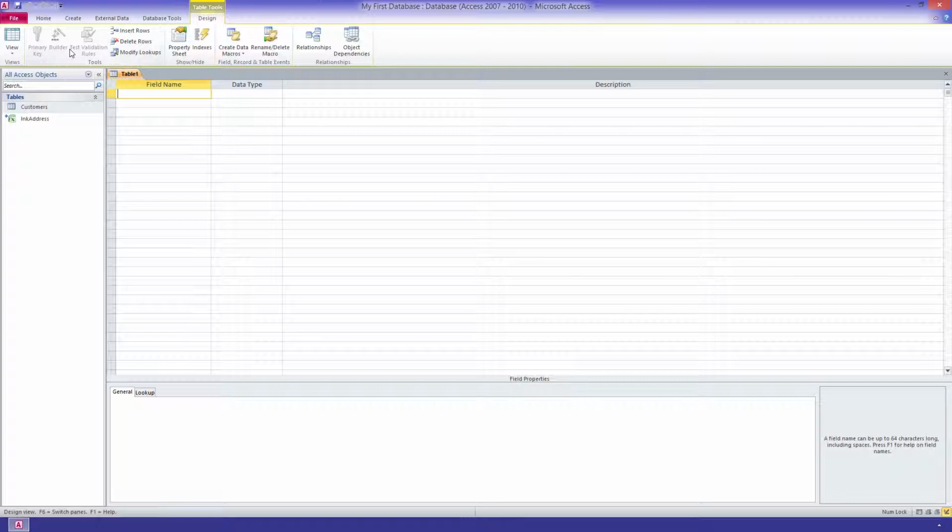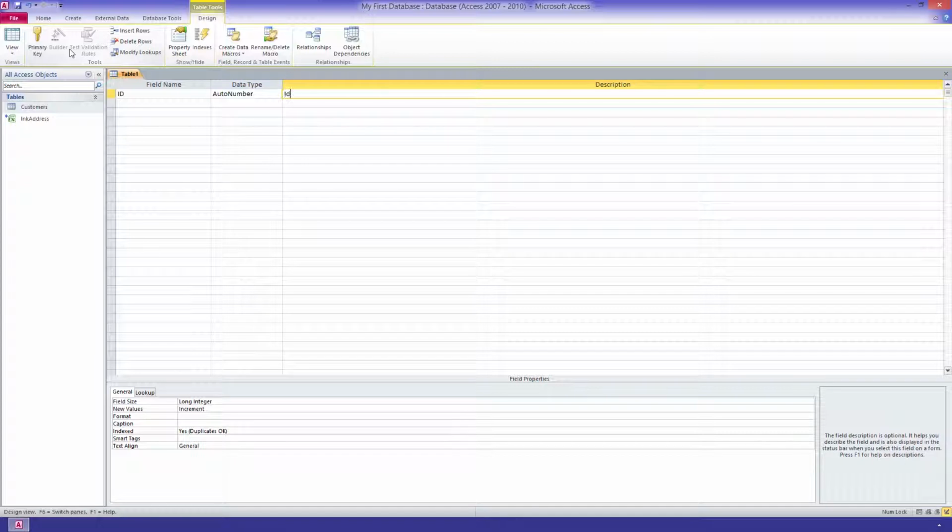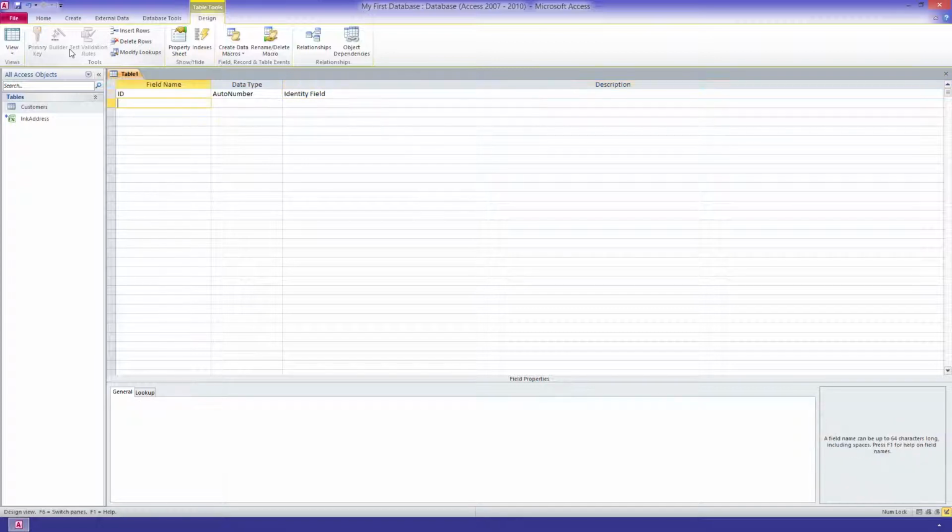Because I've set up a whole lot of databases like this in the past, I know exactly how I want this set up. So my first field will be the ID field. This will give me a unique identifier for each record, just like in our customers table. The data type will be auto number, which will make Access handle the incremental number of the ID field. Finally, the description will just be identity field, so that when I come back to this, possibly years later, I will know exactly what it is.